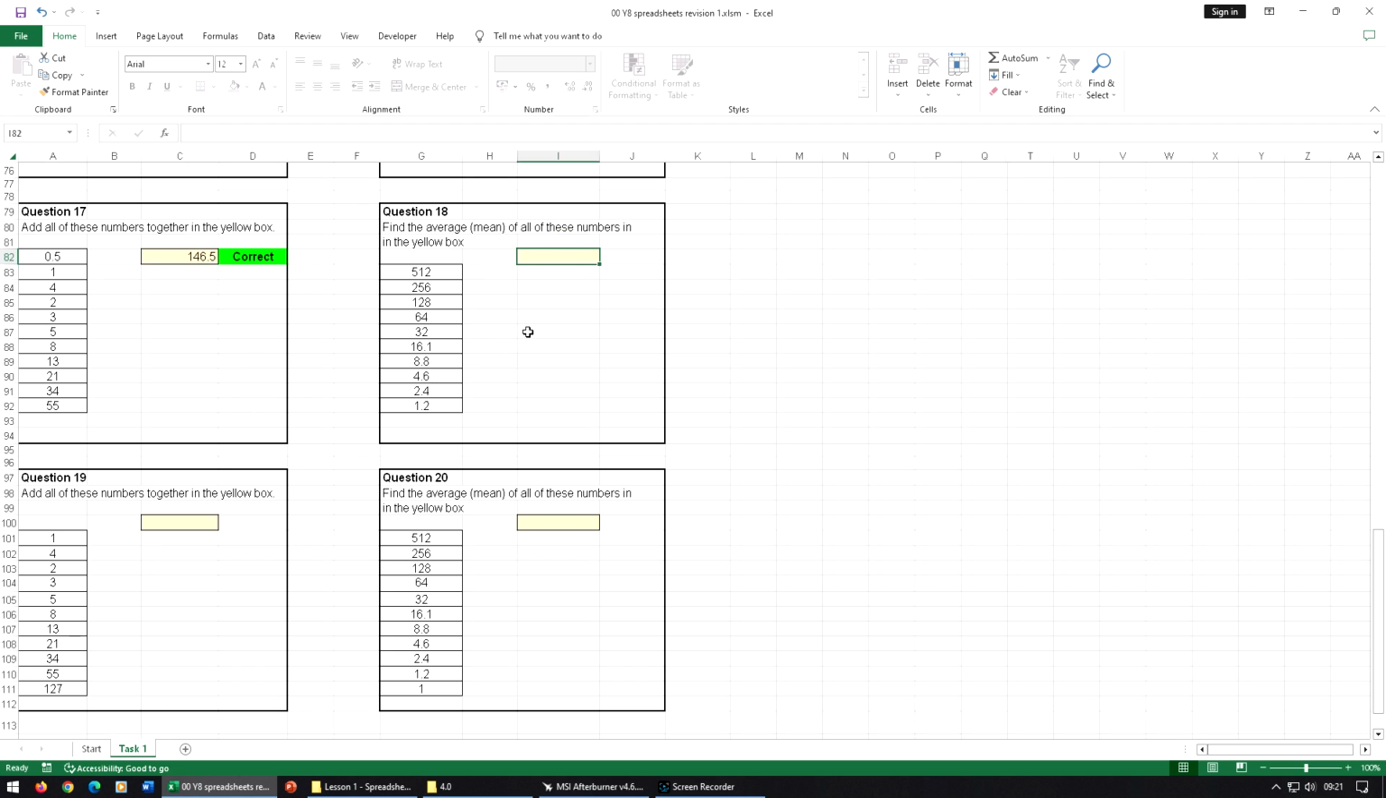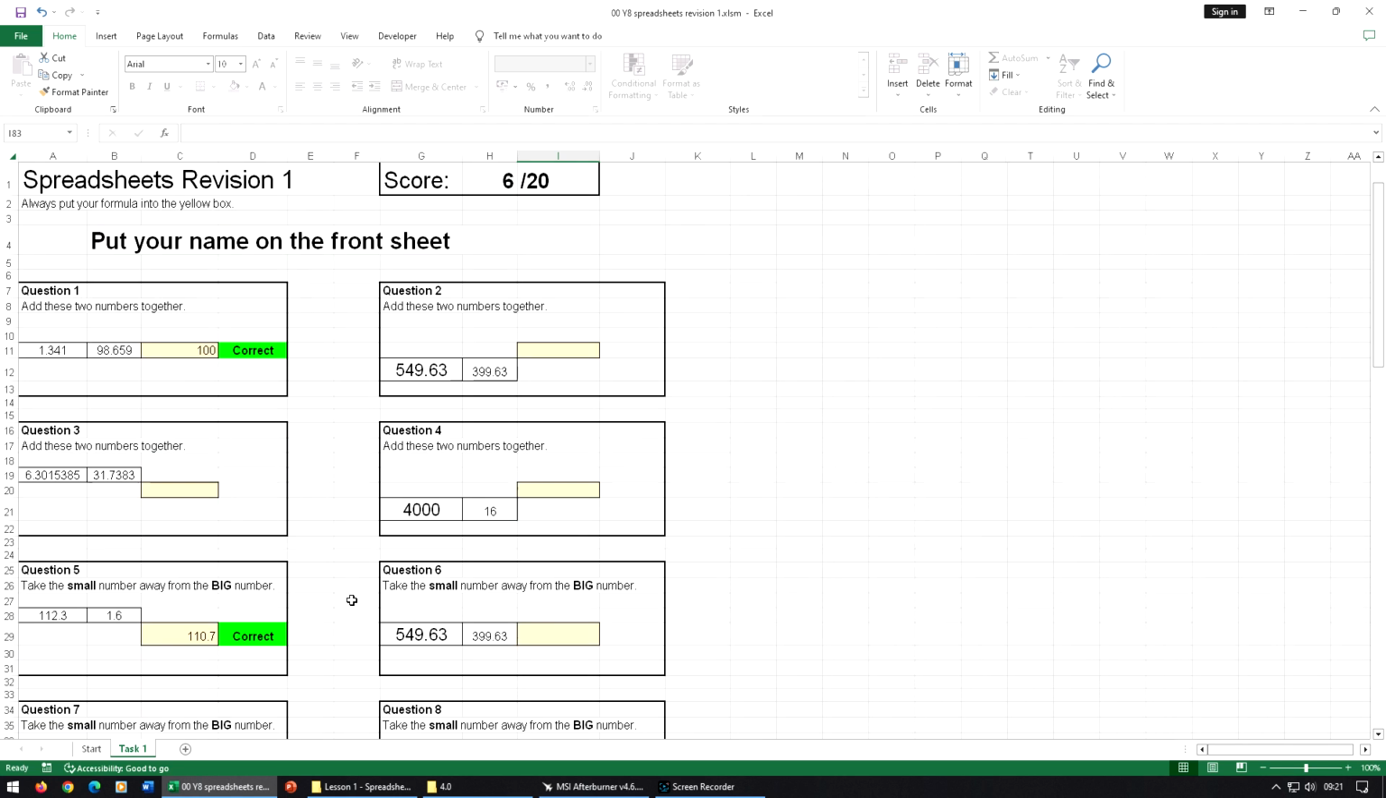Ones here then, finding the average. So I'm going to put in equals AV and then double click the word average. Again, click, do not let go until you've finished highlighting, close the bracket, press enter, complete those last two. Go back up to the top, and then check your score is 20 out of 20, and save that file.